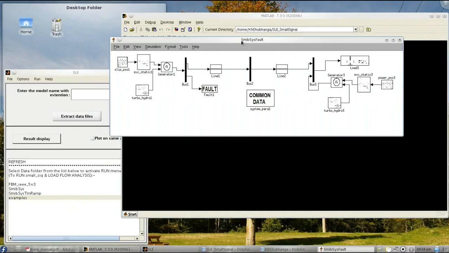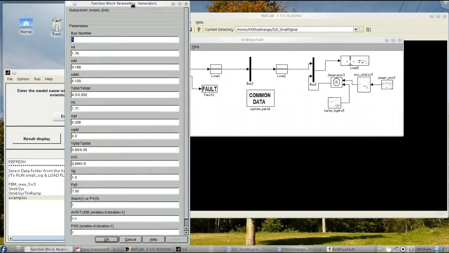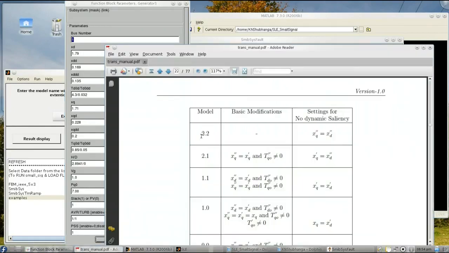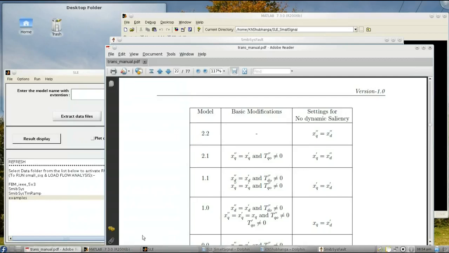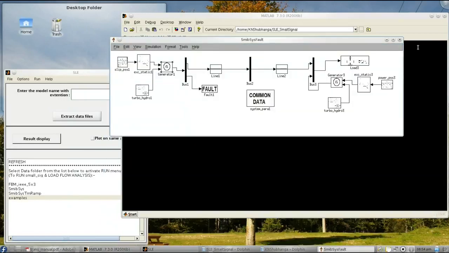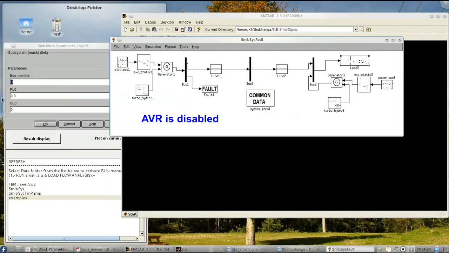Opening the SMIB model file. The parameters entered in the generator correspond to the 2.2 model, that is the full-blown model for a synchronous generator. Also, the initial load is assigned to be 0.9 per unit.